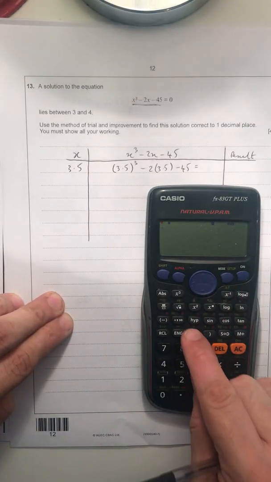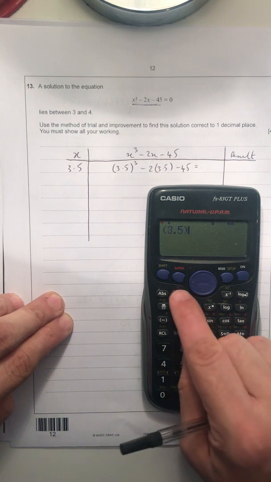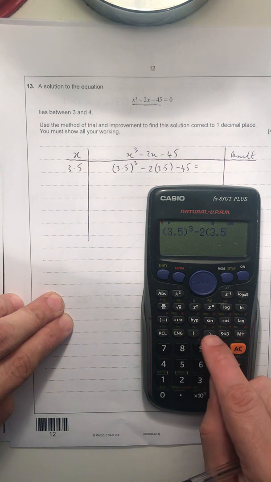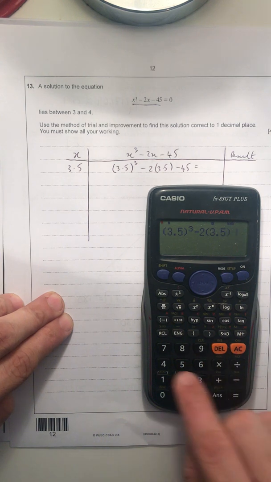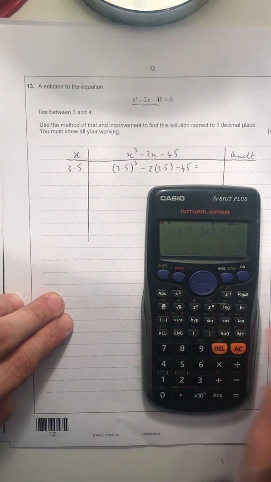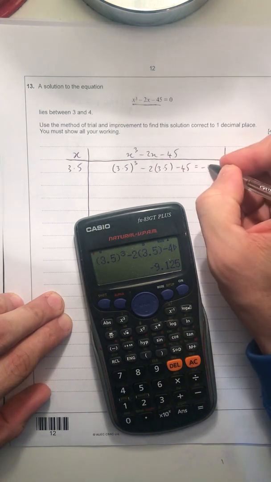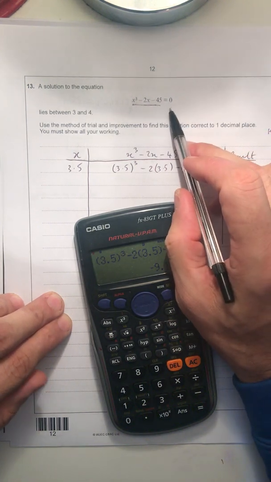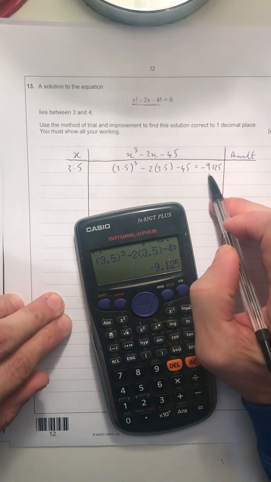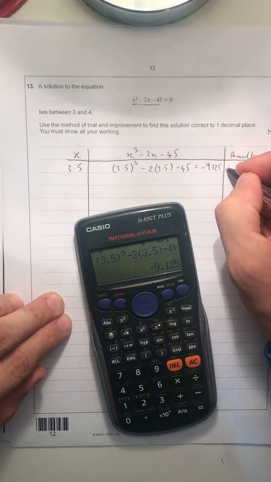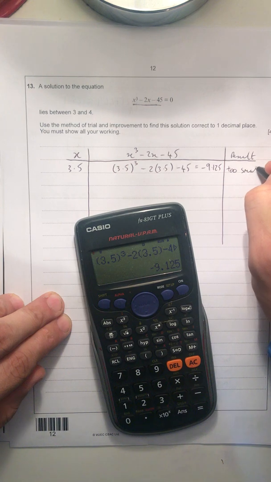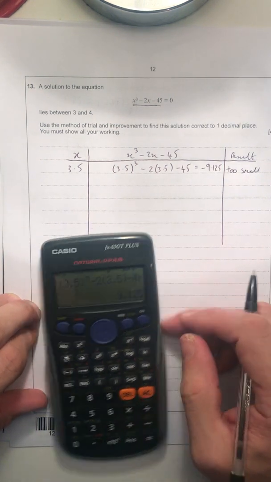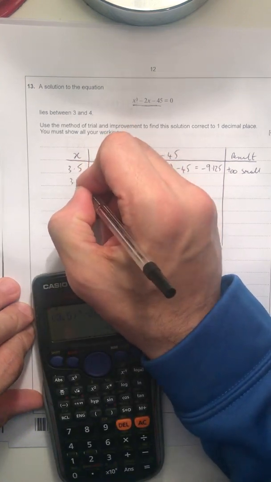So bracket 3.5, close bracket, cubed, minus 2, open bracket 3.5, close bracket, minus 45, press equals, and that gives me minus 9.125. Well, if I compare it with the answer I should be getting, an answer of 0, that's obviously a little bit too small. So that's too small. So I need to pick a bigger number. So I'm going to try 3.8.